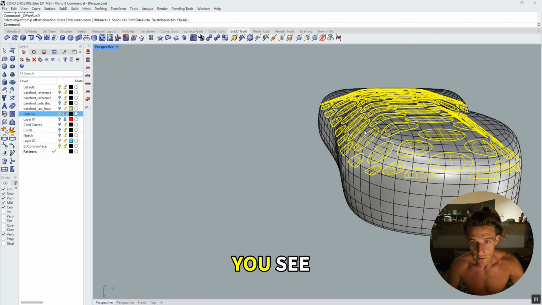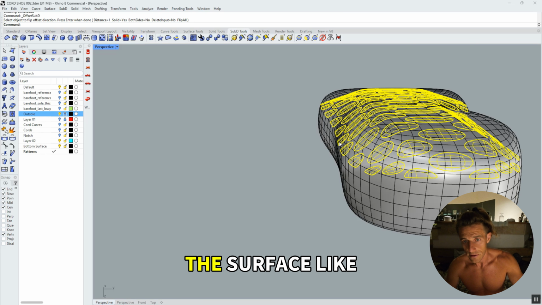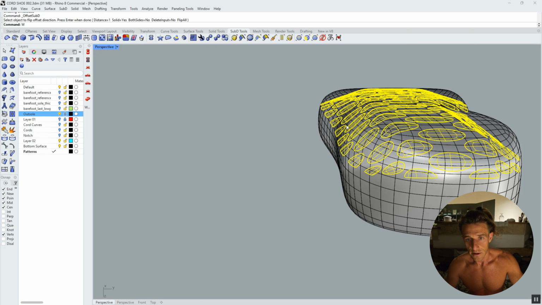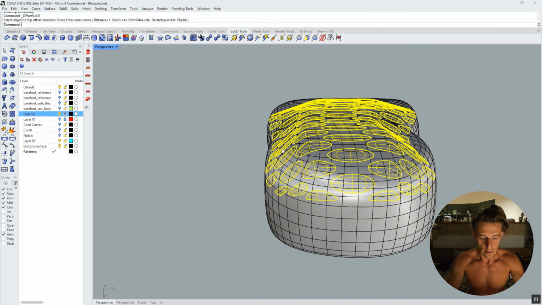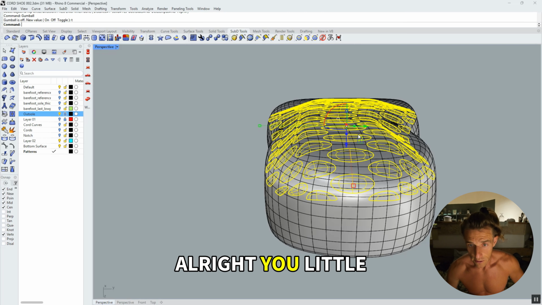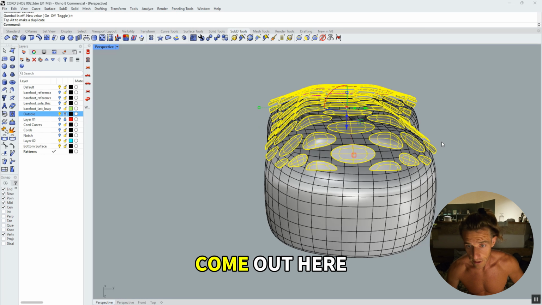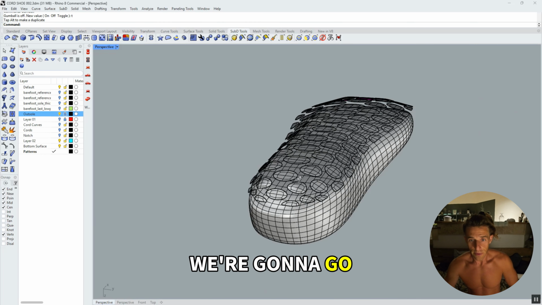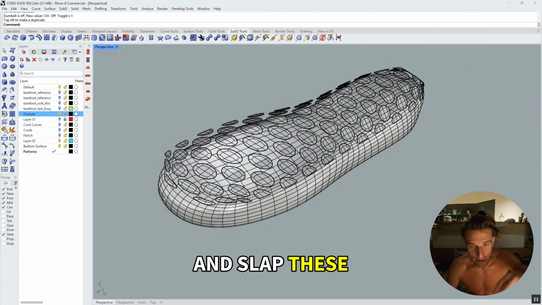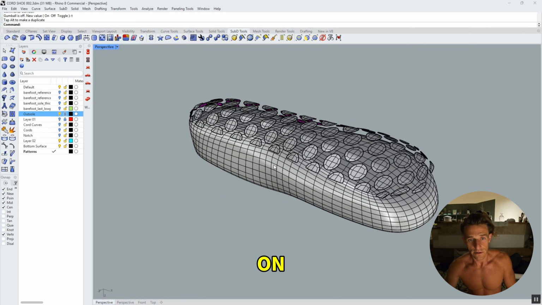Oh, but some of them, you see, are not on the surface like we need them. So let's just bring the gumball back. Gumball. Alright, you little annoying things, come out here. Okay, well, guess what we're gonna do? We're gonna go back to Modo and slap these things very nicely onto the mesh.